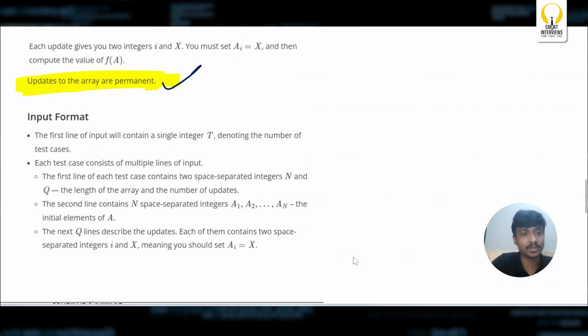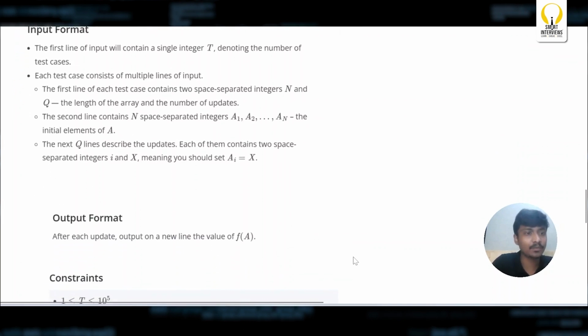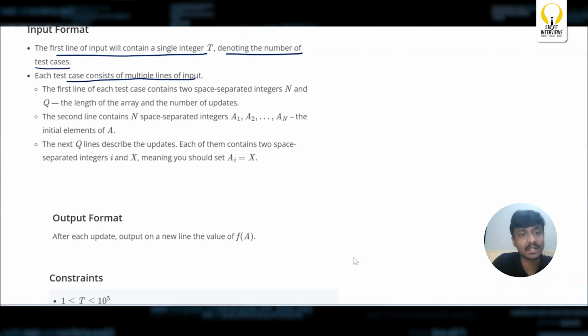Now let's understand the input format. The first line of the input will contain an integer t denoting the number of test cases. Each test case contains multiple lines of input. The first line of each test case contains two space separated integers n and q. q is nothing but the number of query updates we are going to perform.